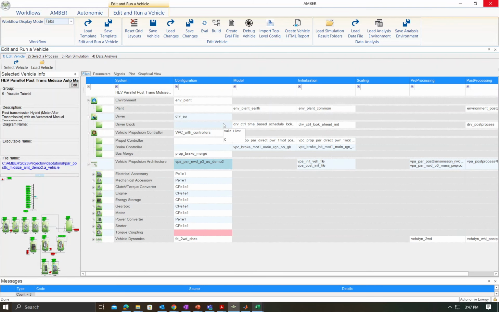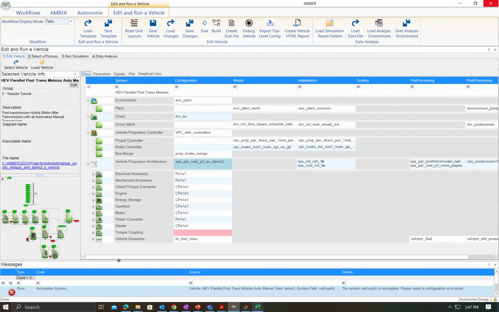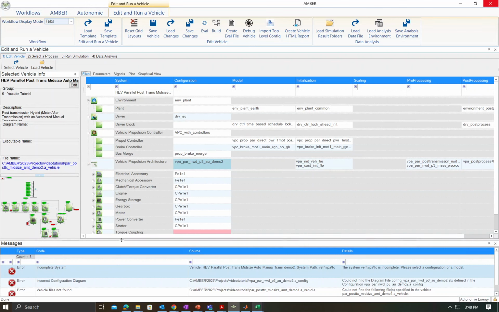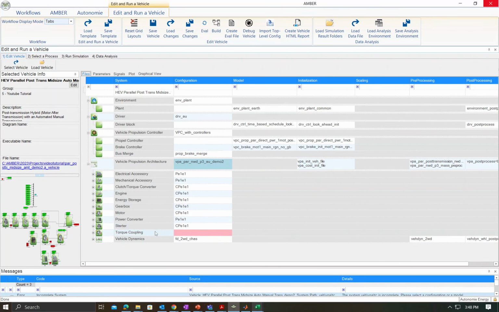Alright, so you can see here the image over here is changed, and now we can see a DC over here, though it is showing like a motor, but it's basically a DC, and you have some error message. The error message is there because in the powertrain architecture we have added a torque coupling, but we haven't added the respective configuration model initialization file and the pre-processing and post-processing file. So in the next step we will be adding all those things.